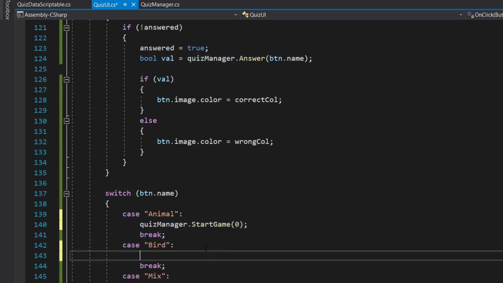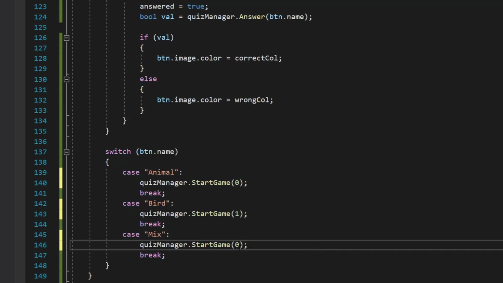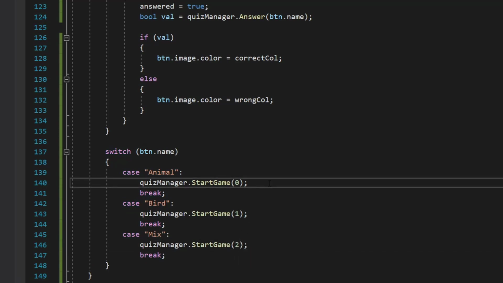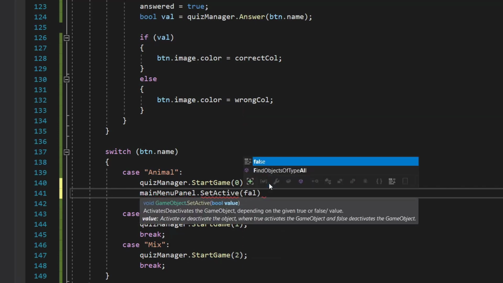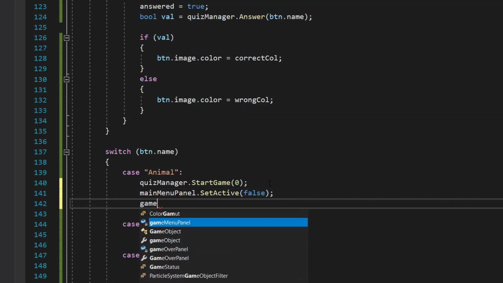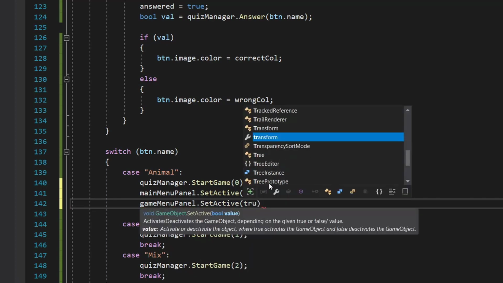For bird it will be 1, for mix it will be 2. Okay, as well as we also need to activate our game panel and deactivate our main menu. So mainMenuPanel.SetActive(false), and our gameMenuPanel.SetActive(true).